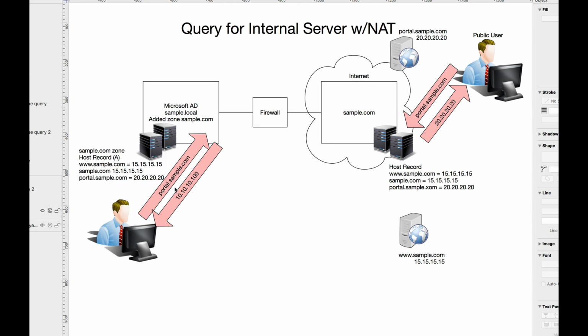This is the one I think I've seen in recent problems, where they have the website here. They were getting 15.15.15.15 answers. But once they make the record there to point at the portal on the inside and let their DNS servers replicate, they should get the right answer. Simple as that. Hope you enjoyed. Thanks for watching.